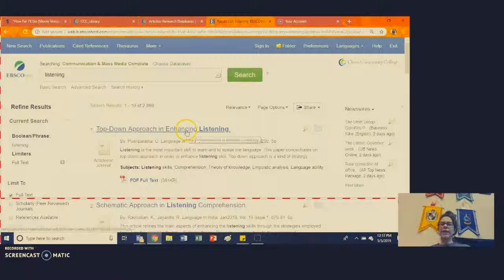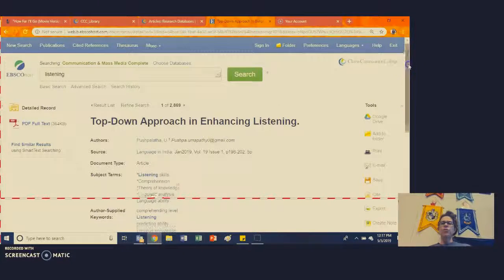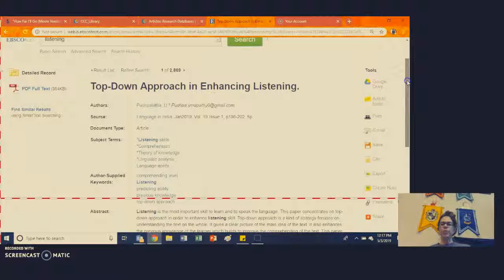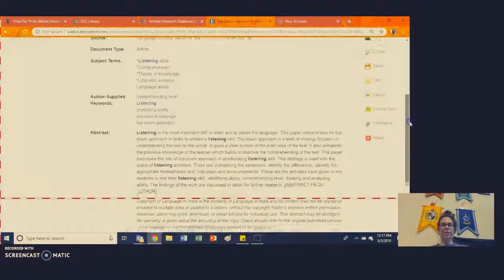Remember that when you're citing a source, when you click on it, I don't just want you to say you got it from a communication database. Technically, you should be citing the journal article that it came from. Looks like this author's name is a little difficult to say. The author is U. Pushpalatha. The title of the article is Top-Down Approach in Enhancing Listening.